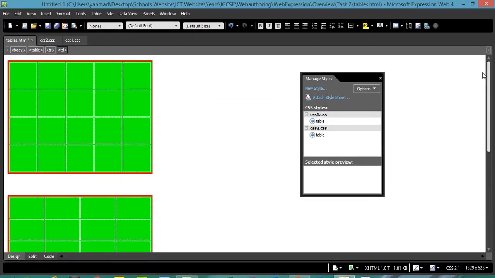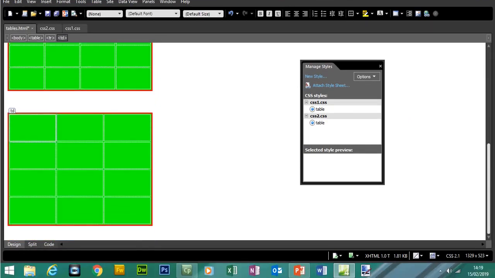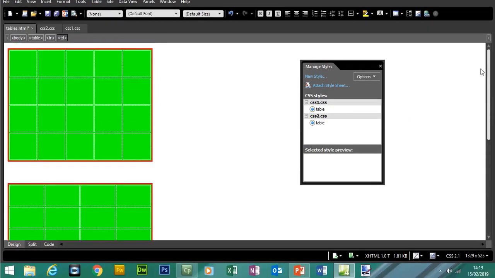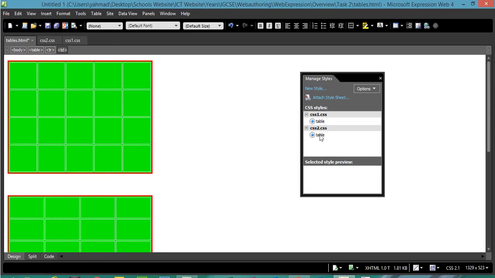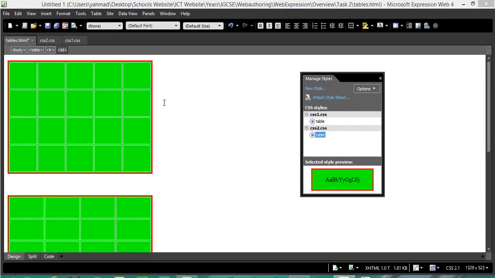you can see I've got the second style sheet. What's remained the same from the first style sheet is the table size. The table size hasn't changed from the first style sheet, but the second style sheet has changed the background color from yellow to green, and it's also added the external border to the table.